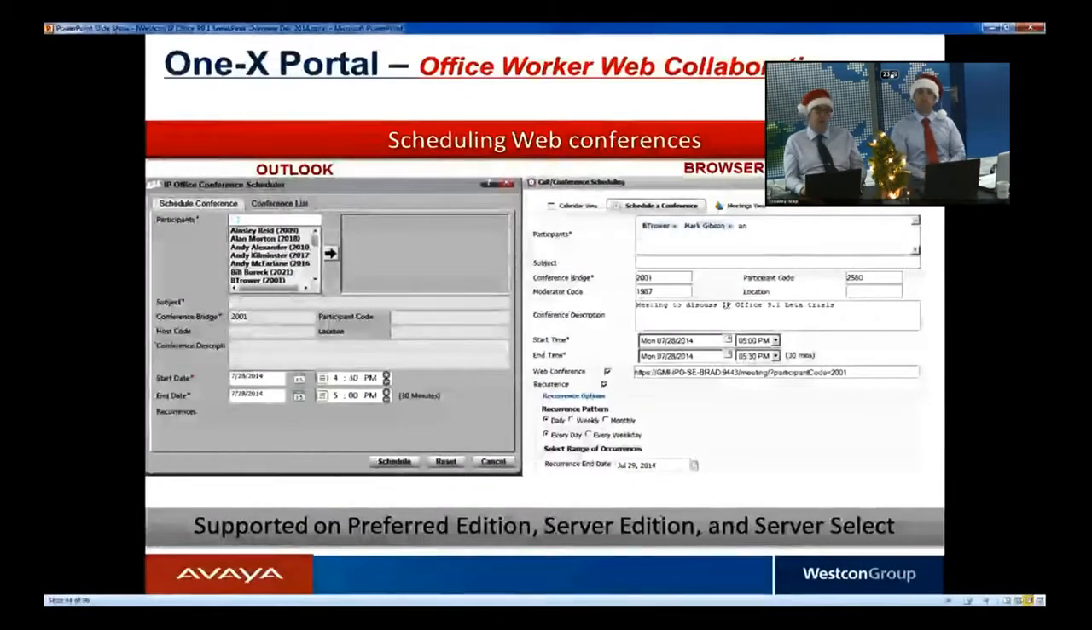Scheduling conferences, an example here, you can schedule a conference from your Outlook or from a web browser. Doesn't matter which one you use, the result is the same, people still will receive that email.